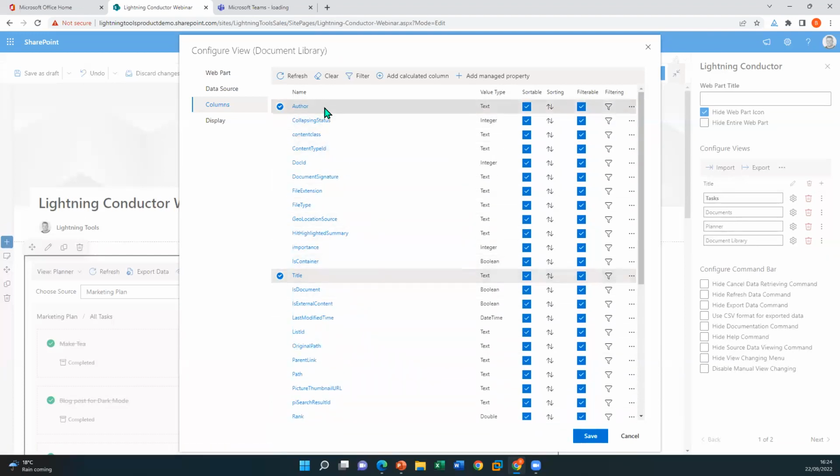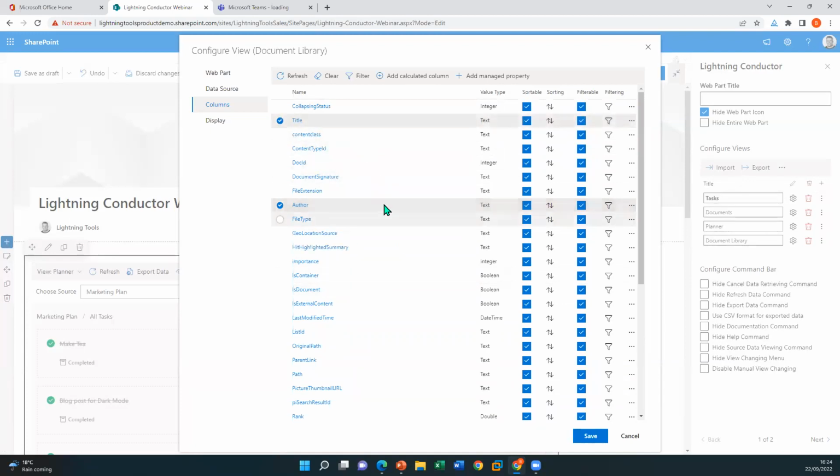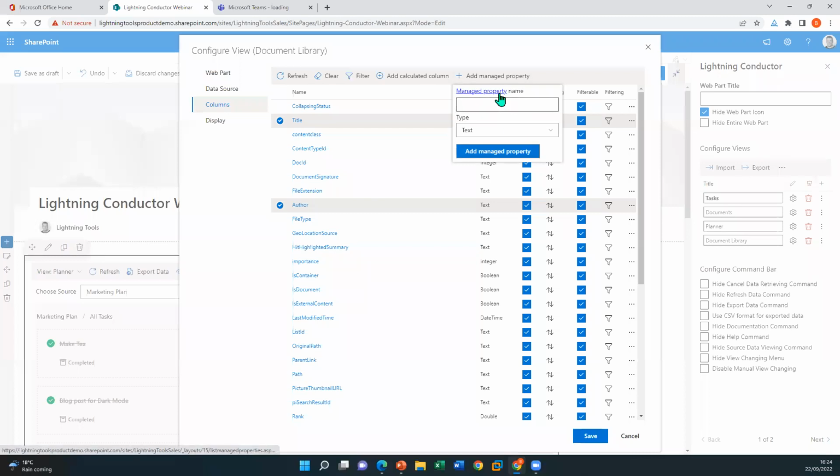And because we're using search, if you've got any custom columns, you will need to go through and map those inside the search managed properties. And we've got some good guidance on how to do that on our website. And once you've done it, you can go through and add the managed property, clicking the button here. So you basically give it the name of your managed property and add that in. And that will then display any custom columns that you've created.